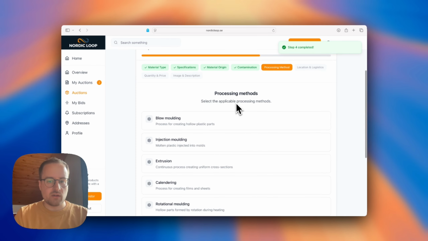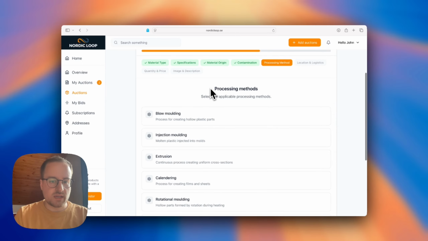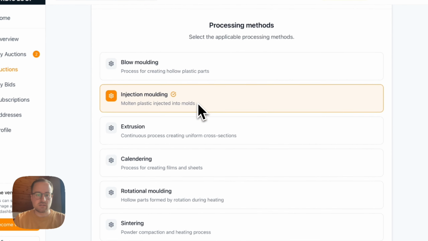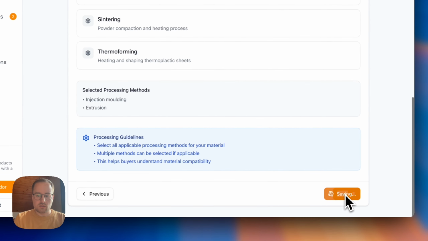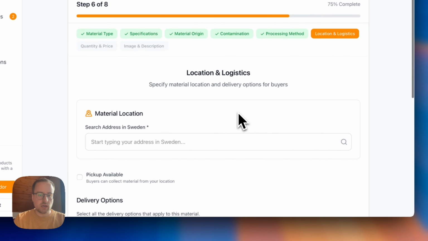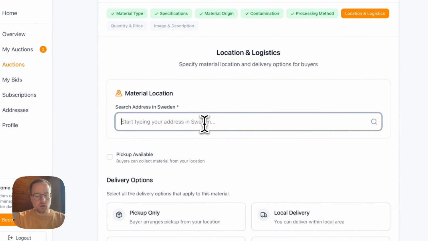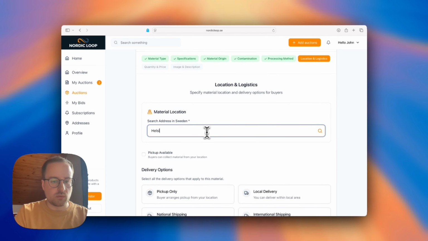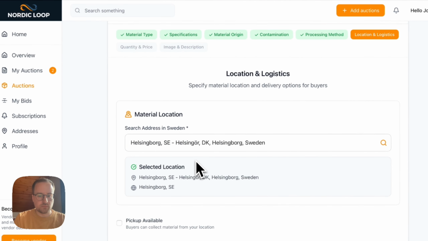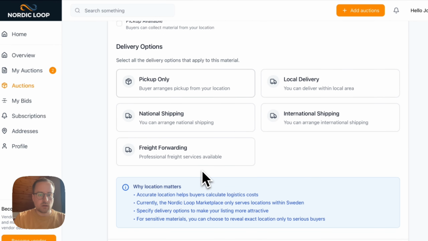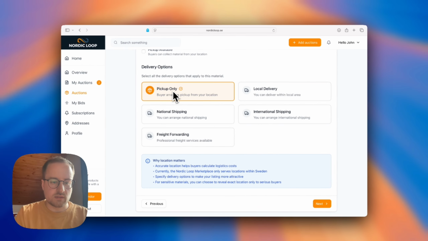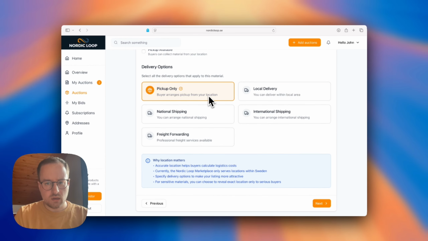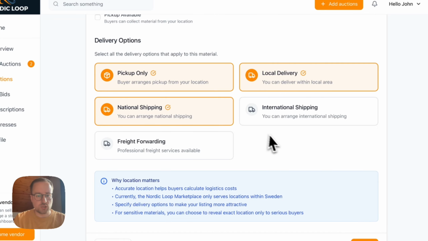And here we have the processing method. So not every material is going to have this, but for plastic, let's say we're going to select extrusion and injection molding. So we're going to go next. Here the location, so where we are based. So let's say we are based in Helsingborg. And here is the delivery option. So we can include multiple ones. So let's say we offer pickup, local delivery, but also national shipping.